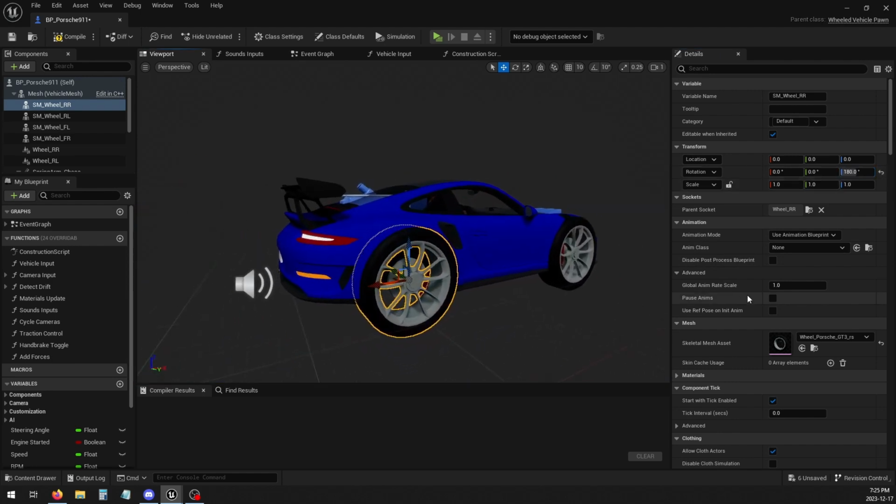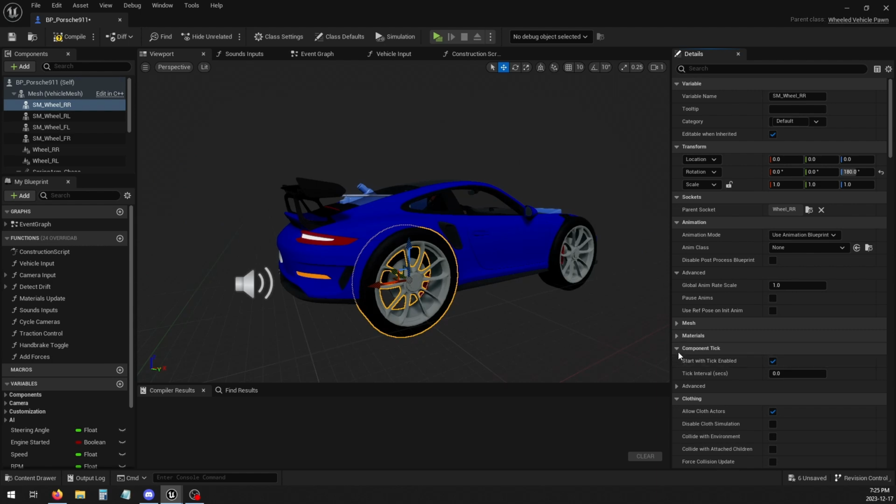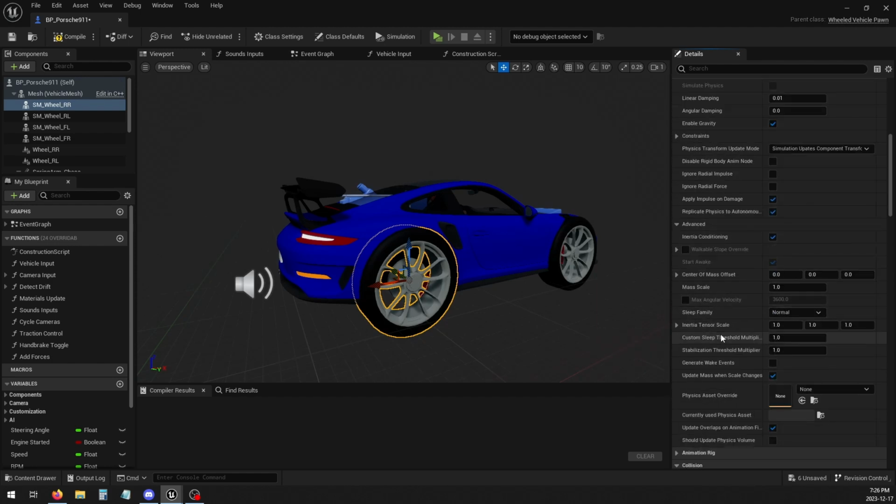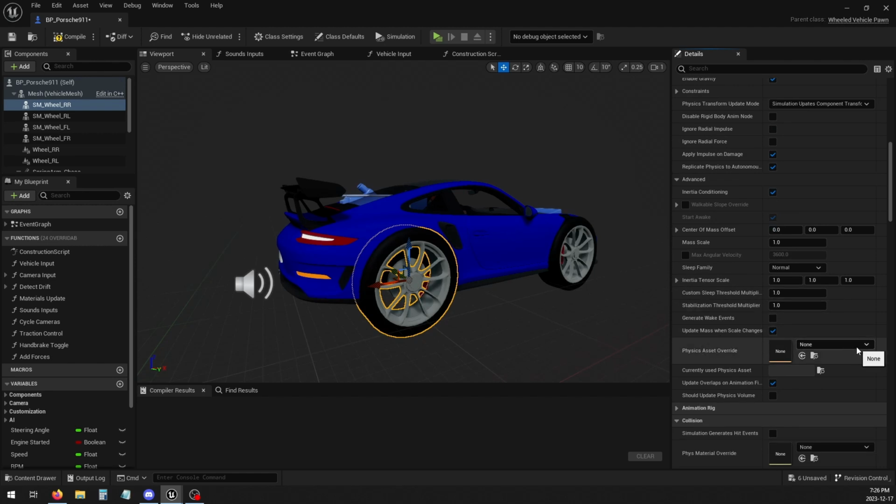Now those aren't going to be simulating physics by default. Let me close some of those. Okay, so simulate physics, you see, is unticked, and you can't even tick it. They don't have a physics asset. I've deleted it.